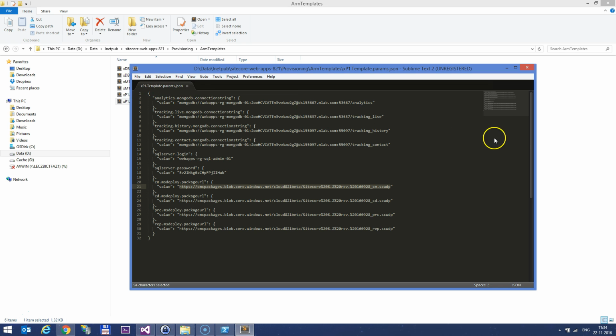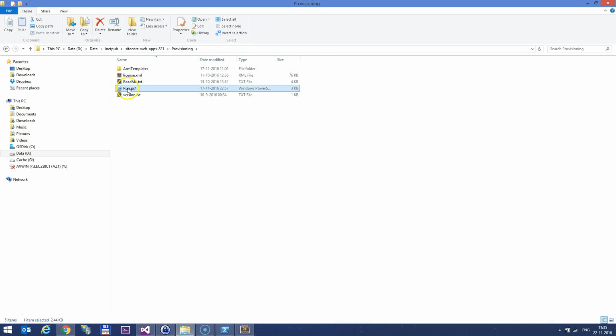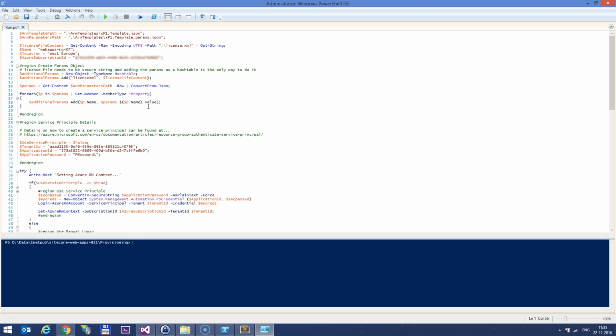And being sure that the parameter file is up to date, we're going to edit the PowerShell script. The PowerShell script contains parameters for the template you use, and in this case we're going to stick with XP1, and we are going to name our deployment. Let's make it Web Apps Resource Group A. This is also going to be the name of your resource group. Then you can fill in a location.